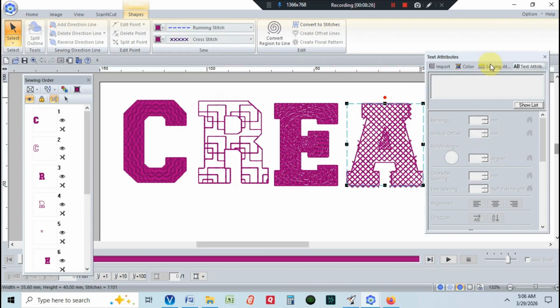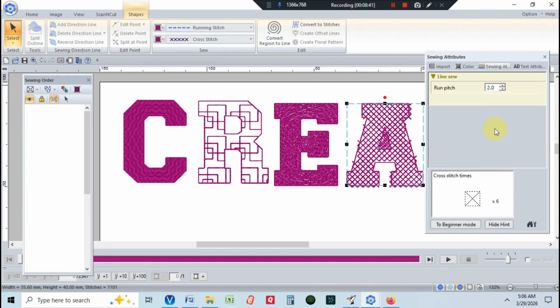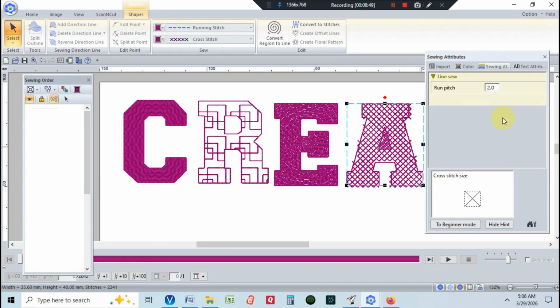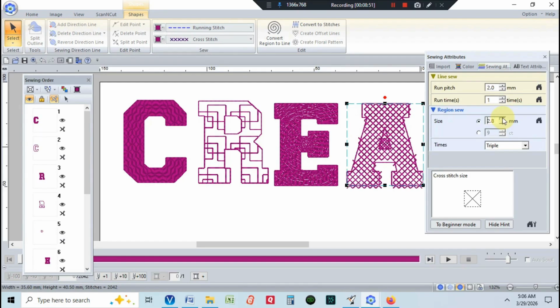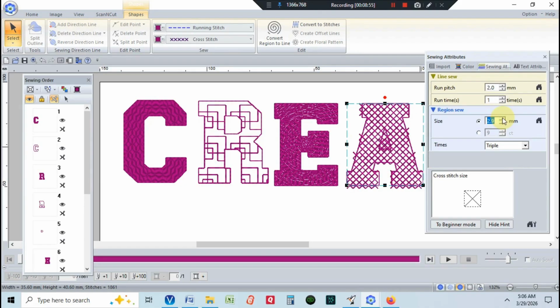In the sewing attributes section of your text box on the right, you can go ahead and you can choose how many times you want each little X to stitch. You can choose single, double, or triple. You can change the size of your cross stitches. So if you have gaps, then you can either increase to try to fill those in, or decrease them too. So that's just something that you will have to play around with.